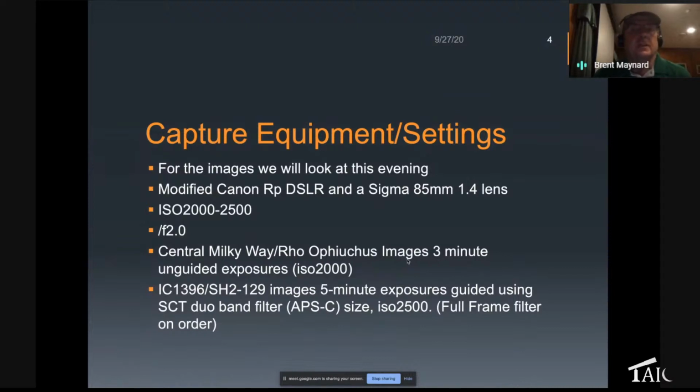I'm going to show a couple sets of images, results that I've gotten recently where I've done this workflow with APP. I'll just say APP from now on, just to make it a little easier instead of saying AstroPixel Processor.